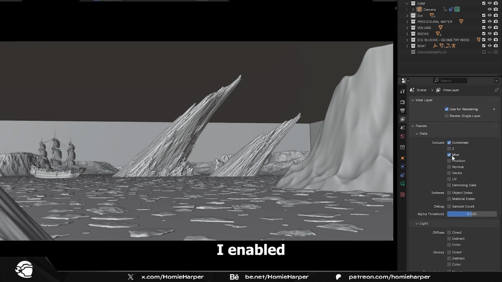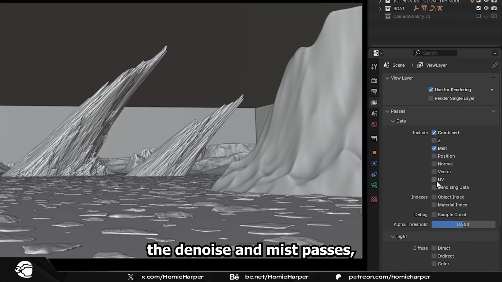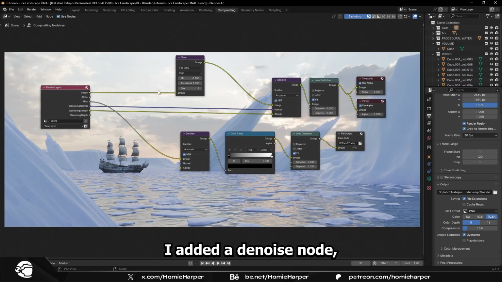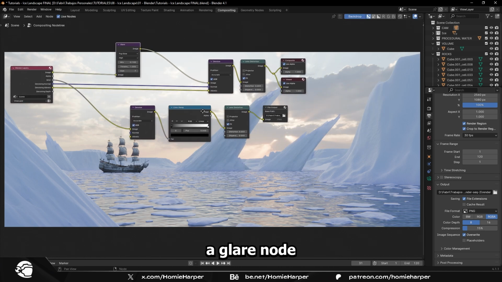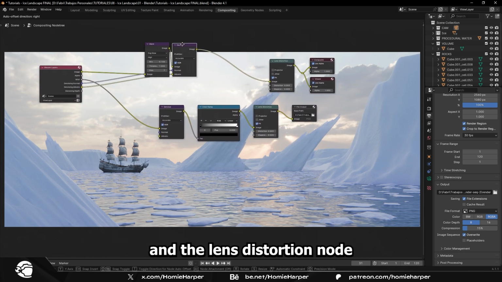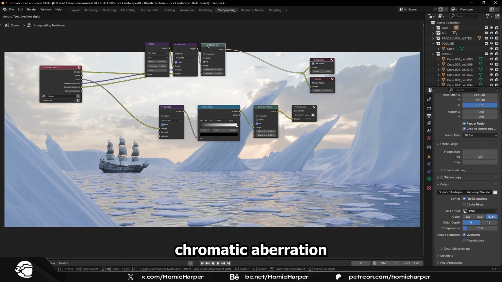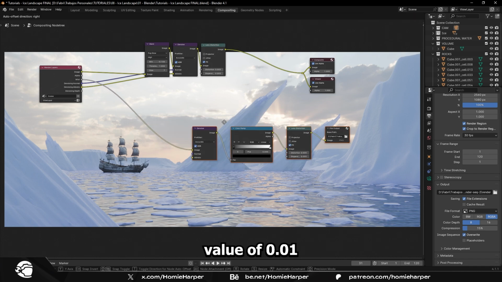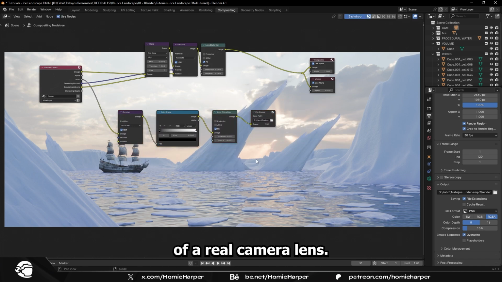In the final render, I enabled the denoise and mist passes, and then in the compositor, I added a denoise node, a glare node to enhance the lighting, and a lens distortion node with a subtle chromatic aberration value of 0.01 to simulate the imperfections of a real camera lens.